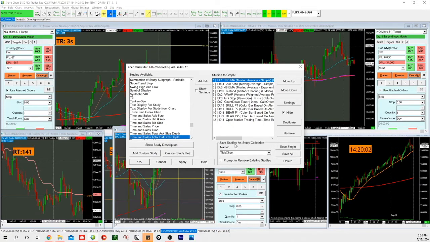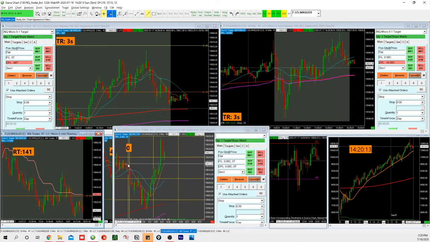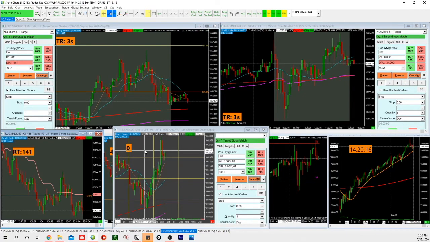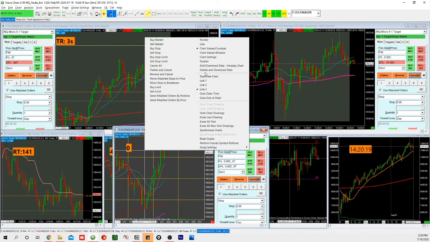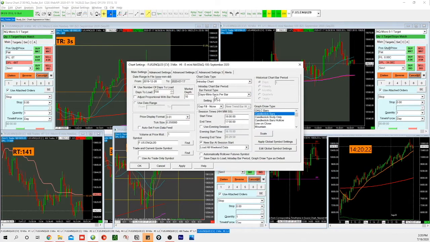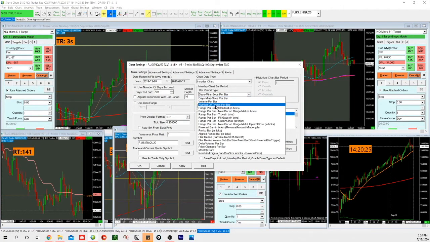So I've got it saved right here, save studies as study collection. The name is tick chart. I'm going to click save all. All right, hit OK. And also I'm going to have to go to chart settings and put tick charts on here. This is one of the things where Sierra Chart is great because you can do a lot in it, but some things are kind of complicated to accomplish because of how complex the platform is.